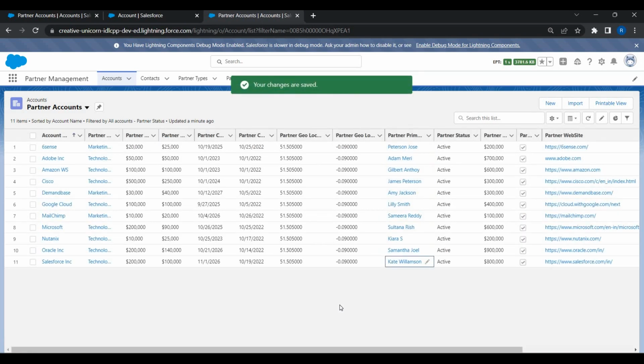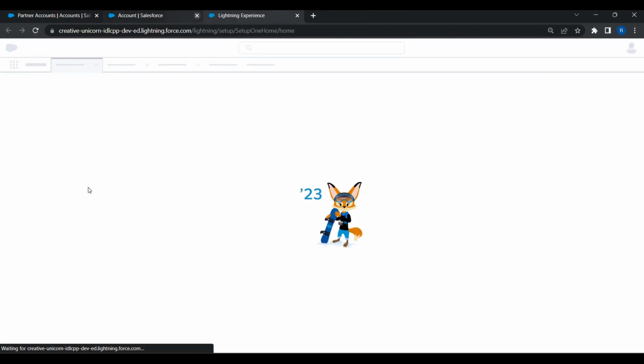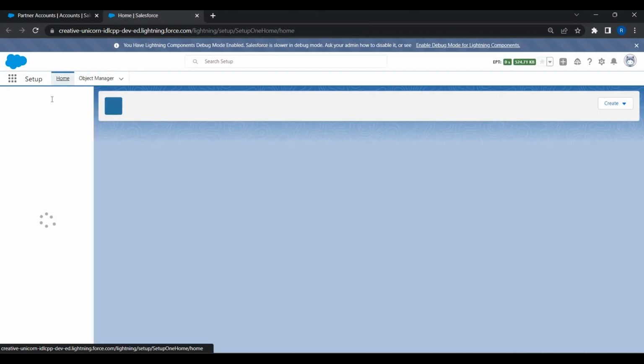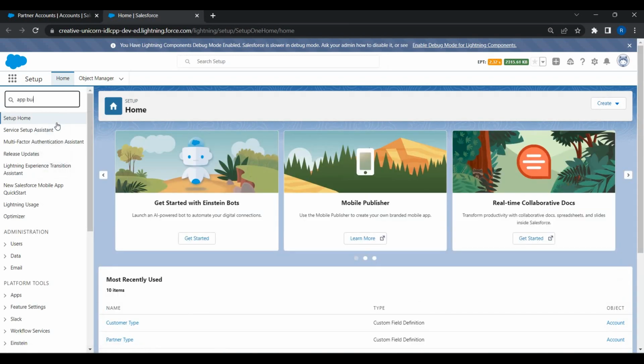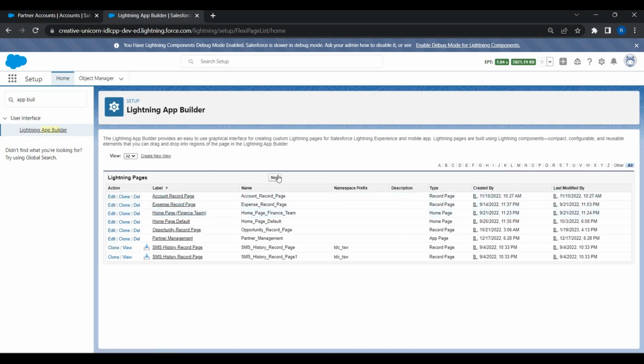So we got our sample data ready. All the data is appearing. Yes, good. I think the next step is to create an app page, and then we can add our Lightning components into the page and then start building. So the sample data is ready. Let's go and add a new app page. I'll go to the Setup first, and let's go to Lightning App Builder. So let's create a new app page.